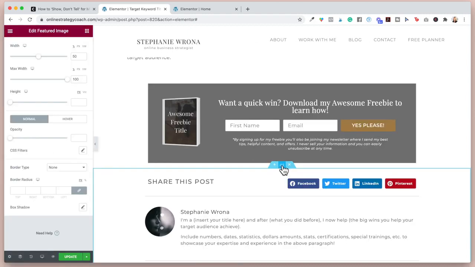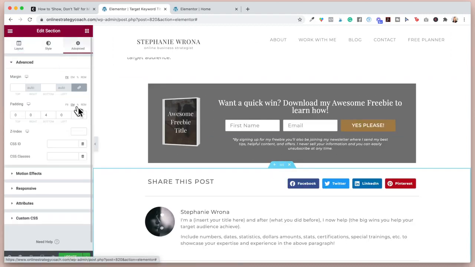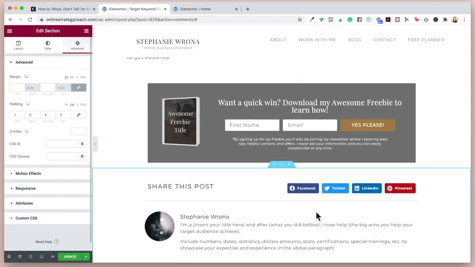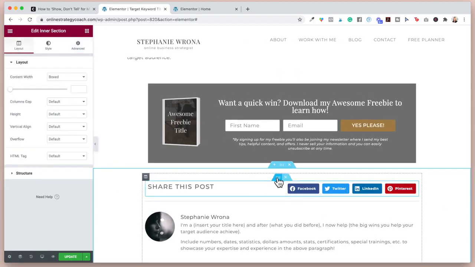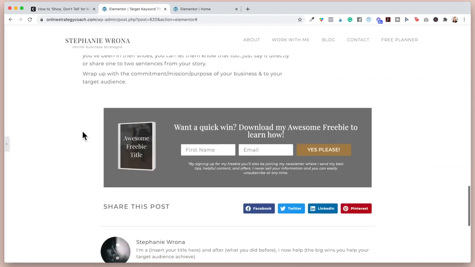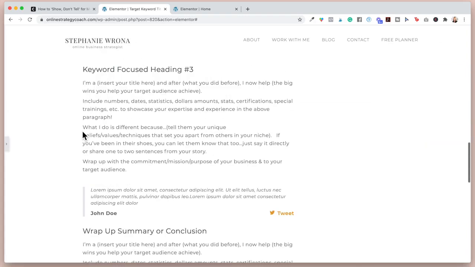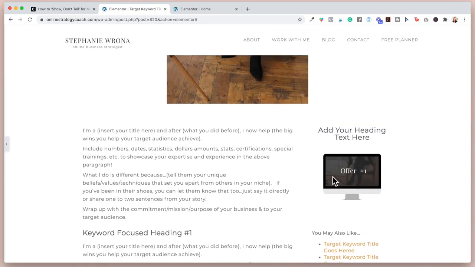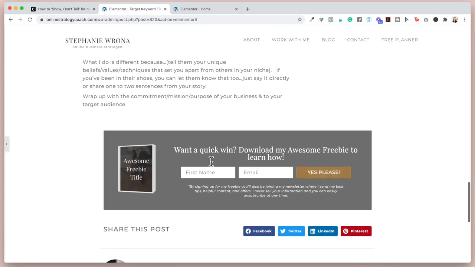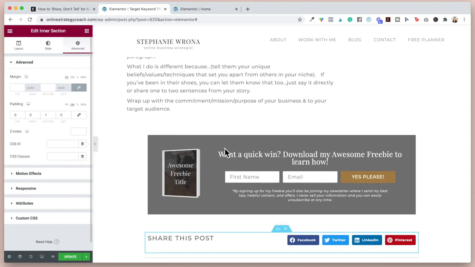So let's come down here to this section, go into advanced, and add a little padding on the top. Let's see what one looks like. That looks good. And then under this section, the share the post section, we'll go to advanced, unlink, click on the link and add one to the bottom. And this looks good. The last thing I want to do is, if you are going to add this sidebar to your post, then I would suggest changing the width of everything down here in your footer. So I'm going to go ahead and do that now.